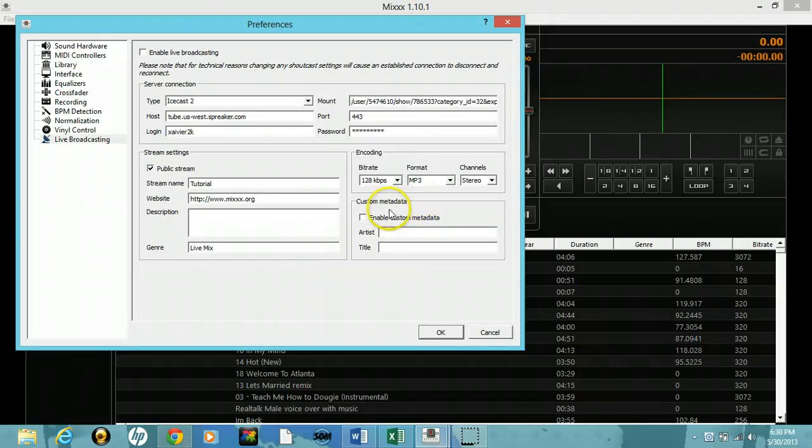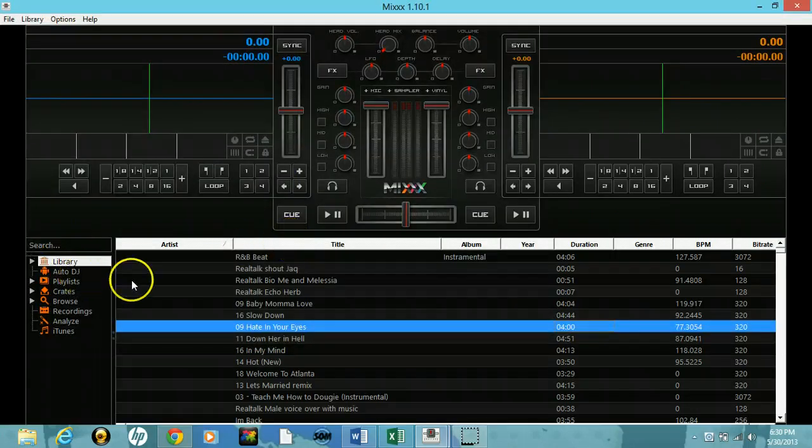Then you want to come to your bitrate. Always make sure your bitrate is at 128, or it won't play also. And MP3. Okay? All of these settings right here, don't mess with them. Just leave them alone. So once I get that done, come up here to where it says Enable Live Broadcast. Click it. Now mind you, once I hit that, I'm gonna be ready to go live. So if you're trying to record something, make sure you're ready. I'll teach you how to do auto DJ and all that stuff in another tutorial.